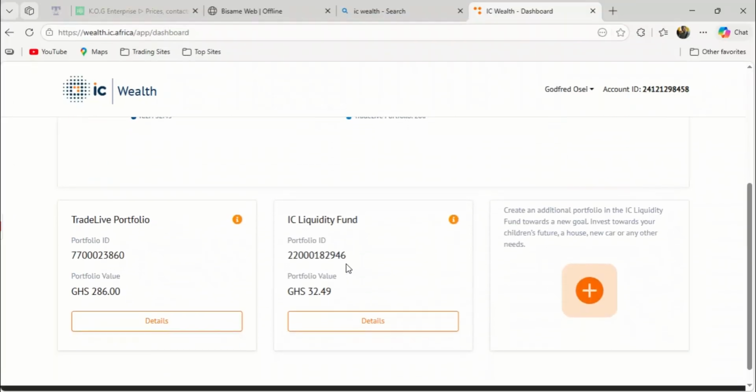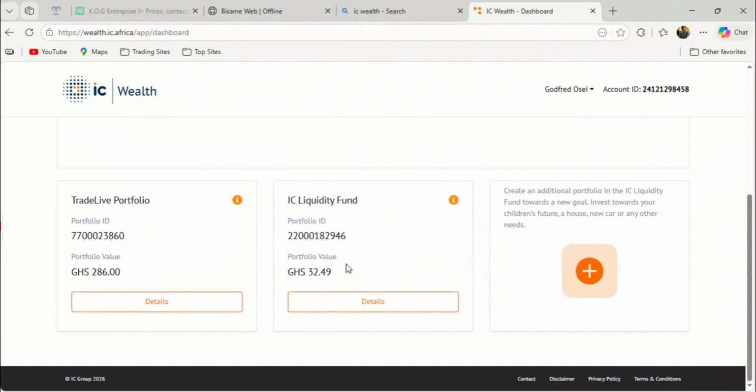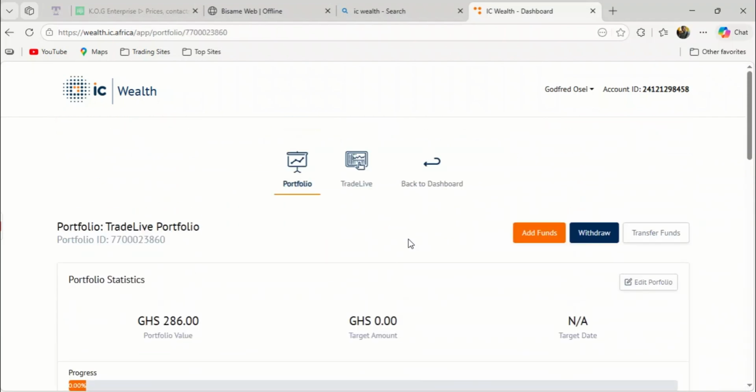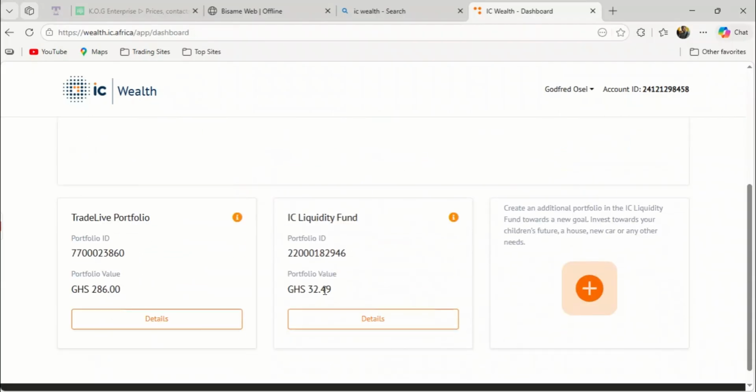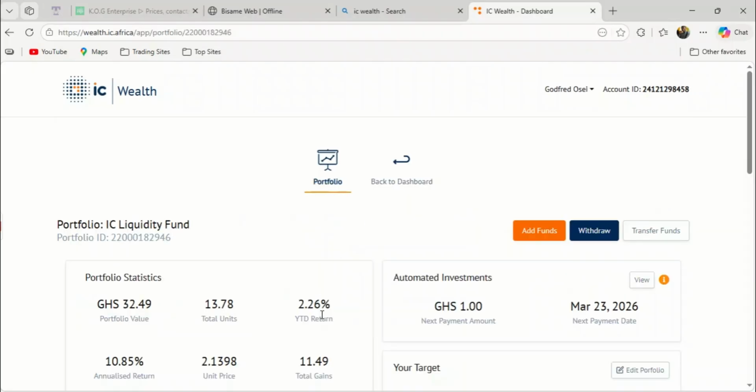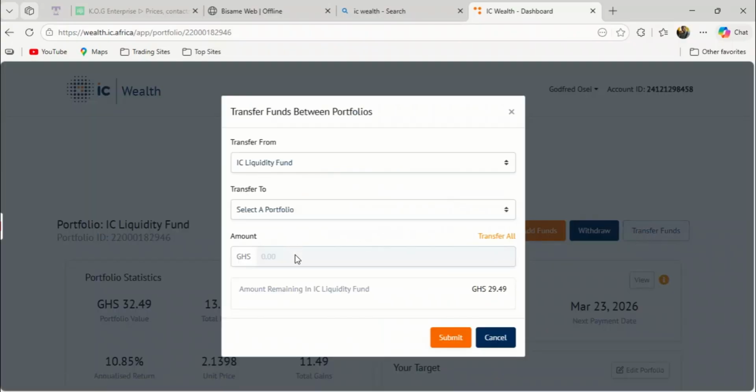Now, to buy your first shares, you have to know the amount of money you have available in your Trade Live portfolio. It is very, very small. So this is what I have to do: I have to move the funds I have in the IC Liquidity Fund to the Trade Live portfolio. I'll go to the details and then click on transfer funds. I'm going to transfer from IC Liquidity Fund to Trade Live.